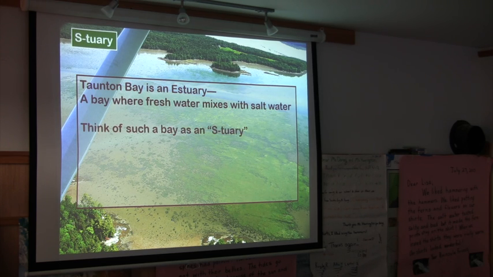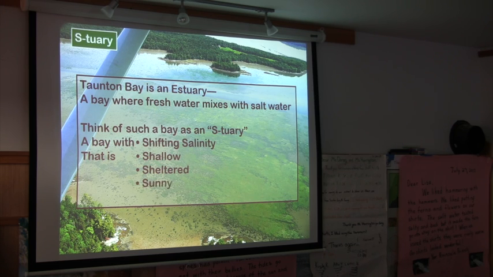So I think of it as having features that begin with an S. The bay with shifting salinity, that is shallow, that is sheltered, it's inland, protected from the open ocean. It's sunny, so photosynthesis can go on, and it's sustained by photosynthesis. So if you can remember the S words, you got what an estuary is.